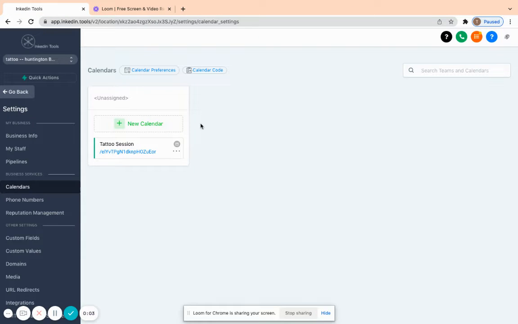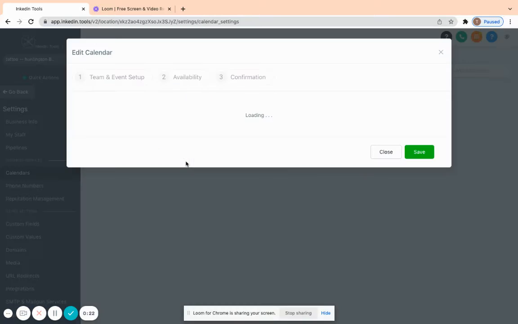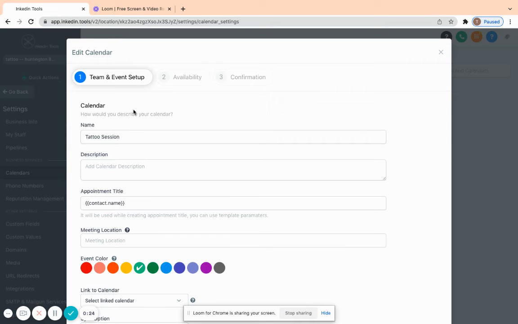All right, guys. So now that you've done your integrations and you've set up your Stripe account, it's time to edit your calendar. So still in the settings, we're going to go to calendars, and you can see here you're going to be set up already with a tattoo session calendar. Go ahead and hit those three little dots and then click edit.